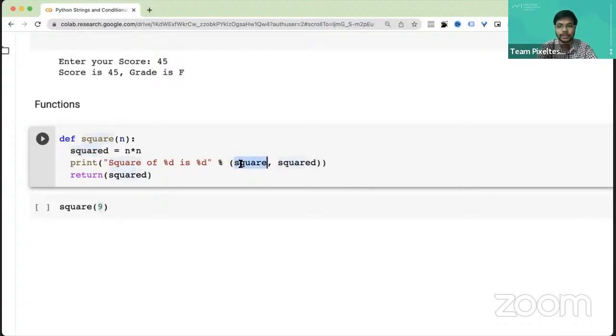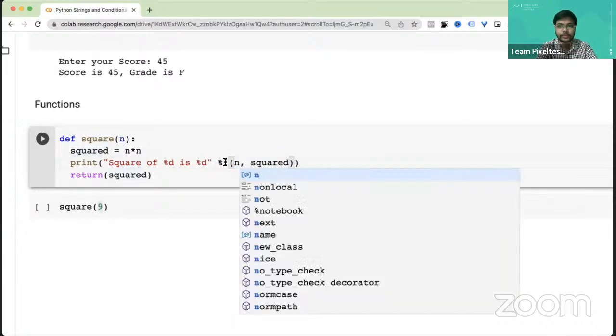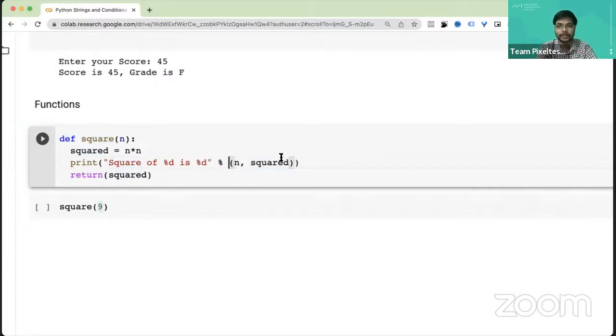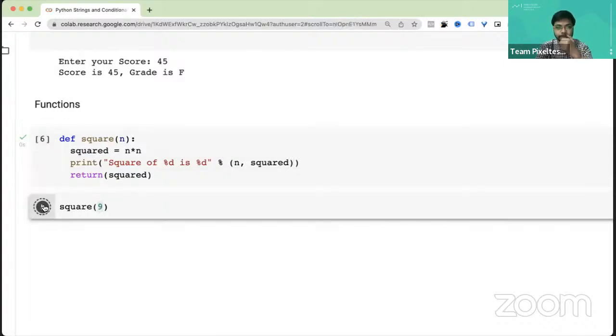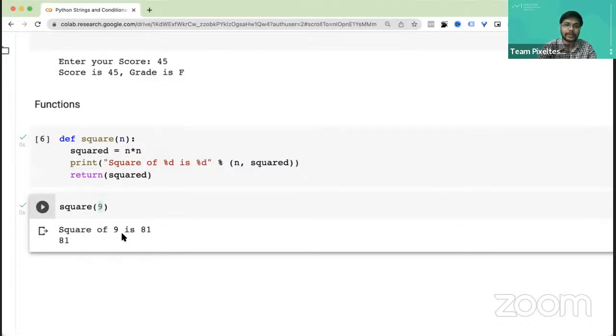So I notice a small issue, right? The square of n is the squared. Okay, so let me run this once again. Right, so you can see that the square of 9 is 81. So now you have defined a function to always give a square. Without trying to change anything in the function, you can make changes in the call. You can say the square of 25, and it's going to say square of 25 is 625. So this is what we are printing.